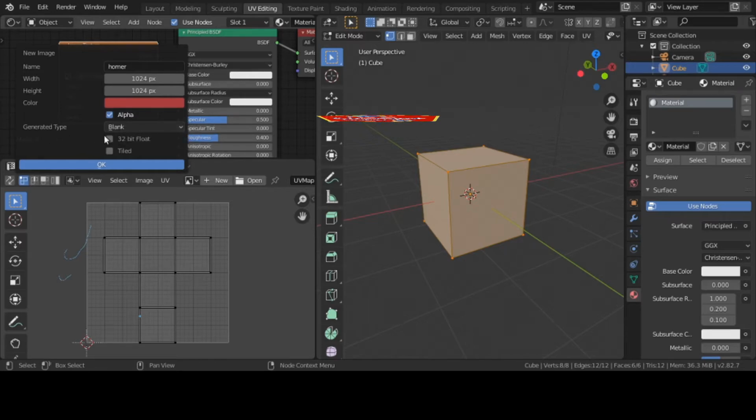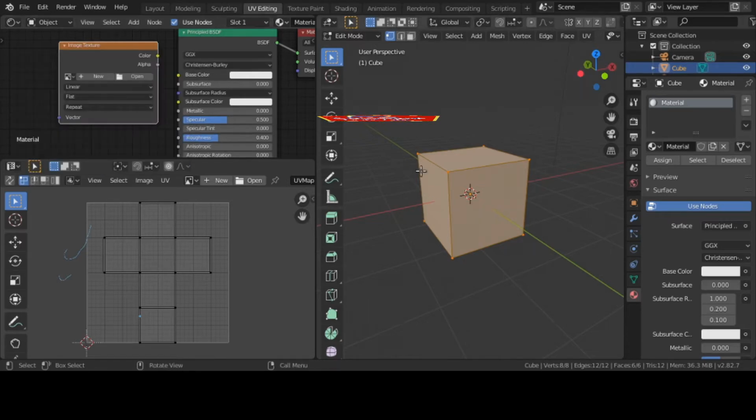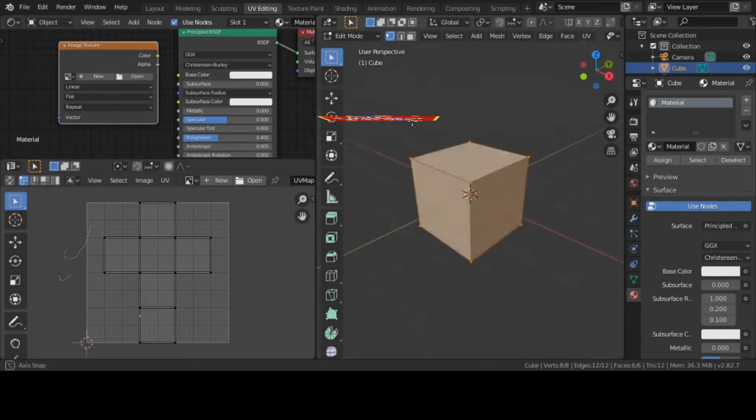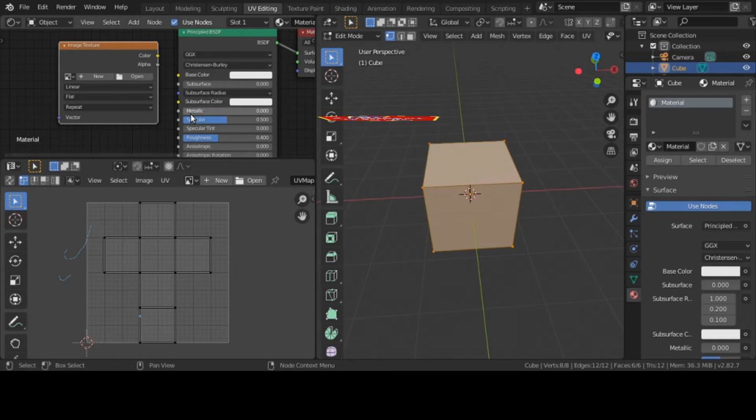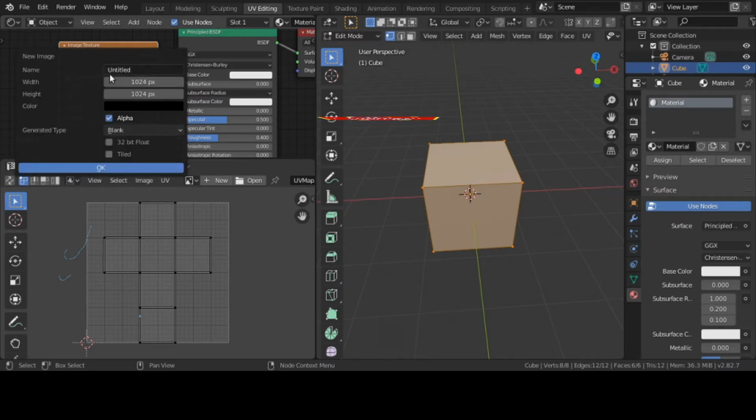The most important part of it is the generator type. You have blank, and right now it looks blank. The square is blank right now. What happened? Oh, I guess I clicked in another window, so I have to make Homer again.